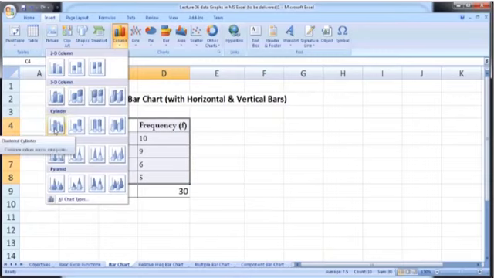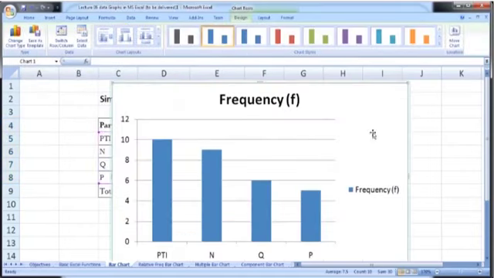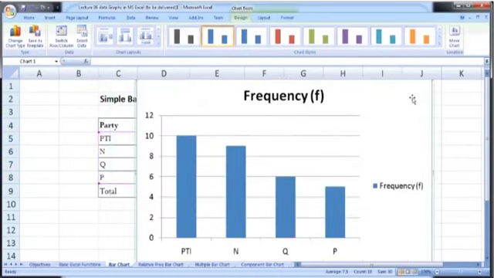So we can also construct graphs in cylindrical format, but anyway currently select 2D columns. Later you can experiment by selecting different options. So let us select this first option in 2D columns. So that's it. So here is the required graph.